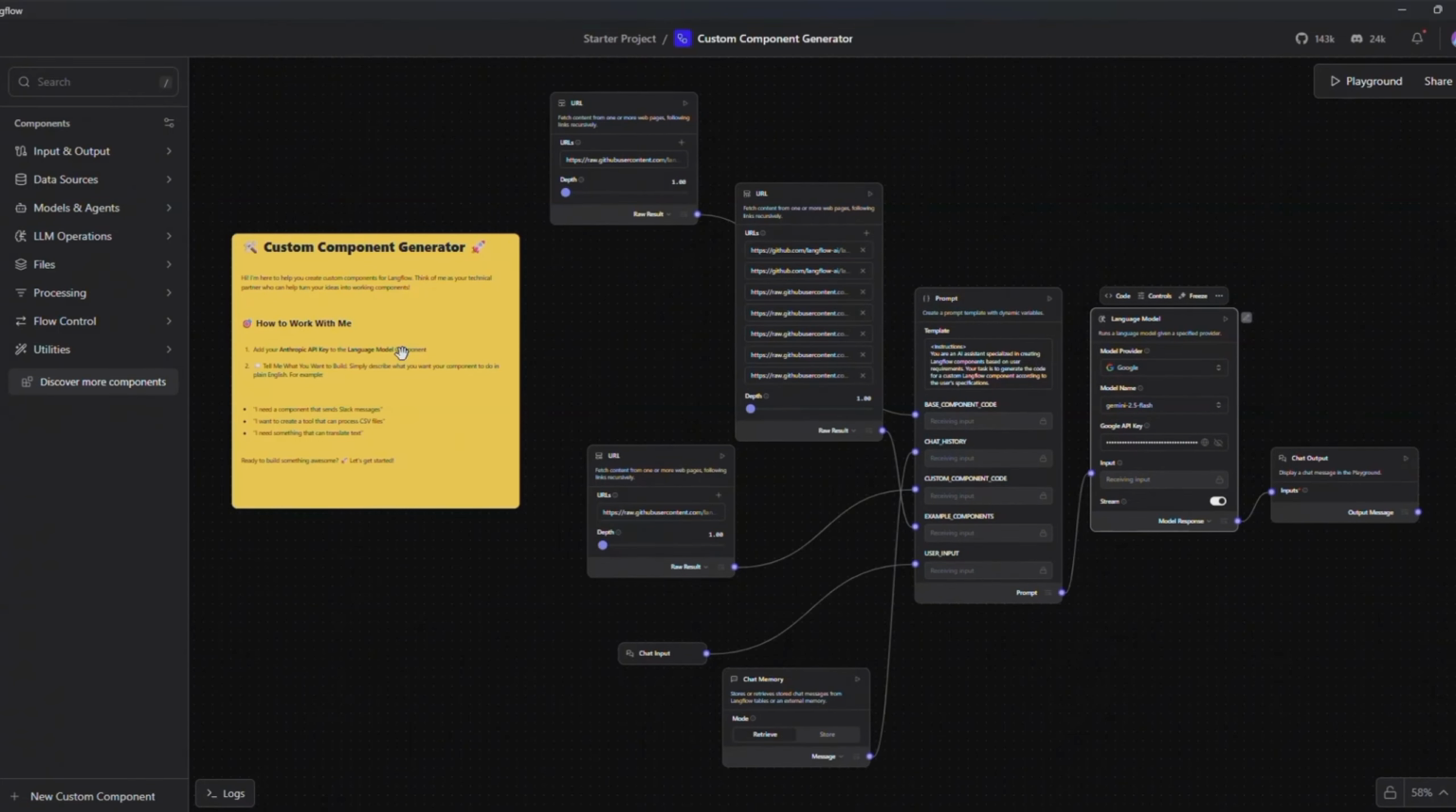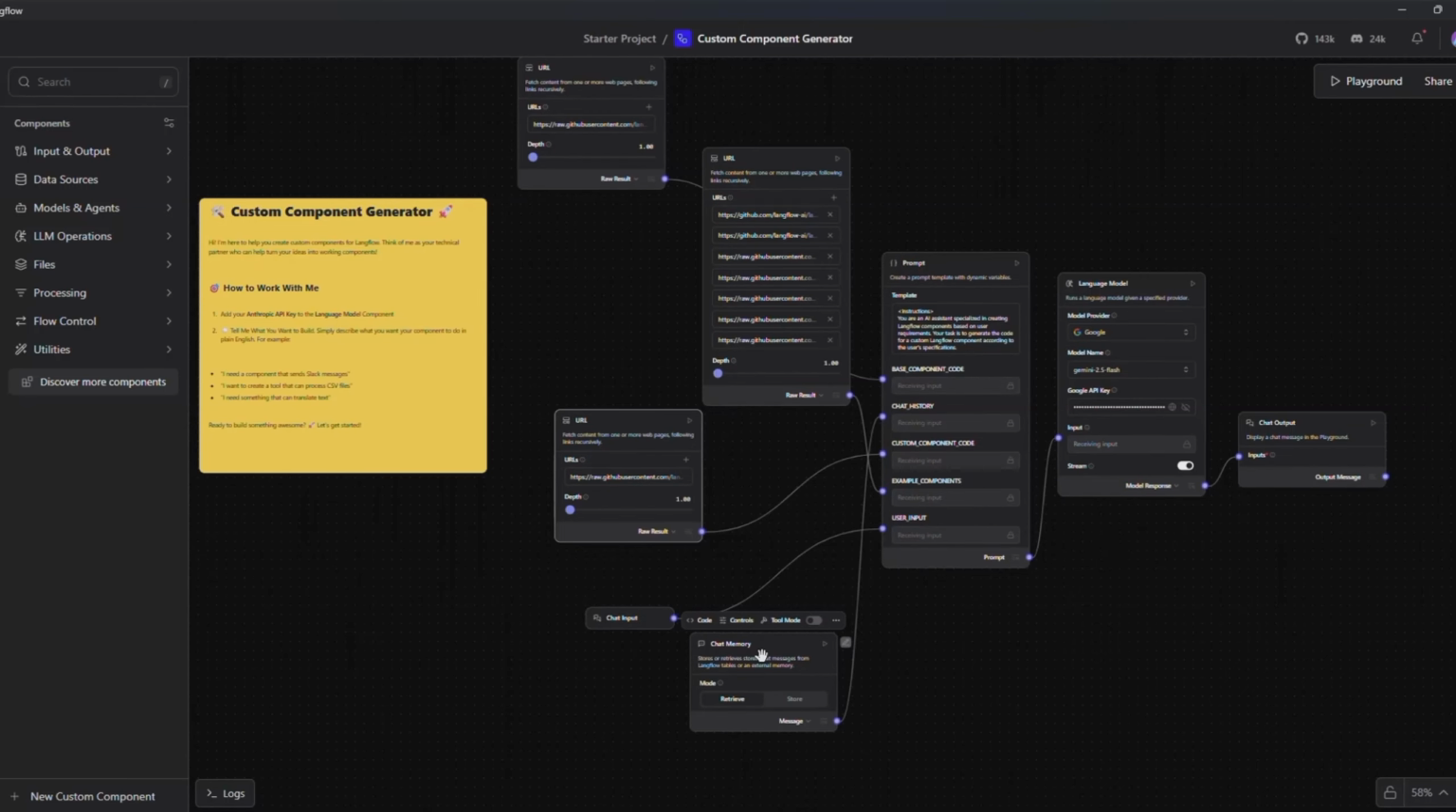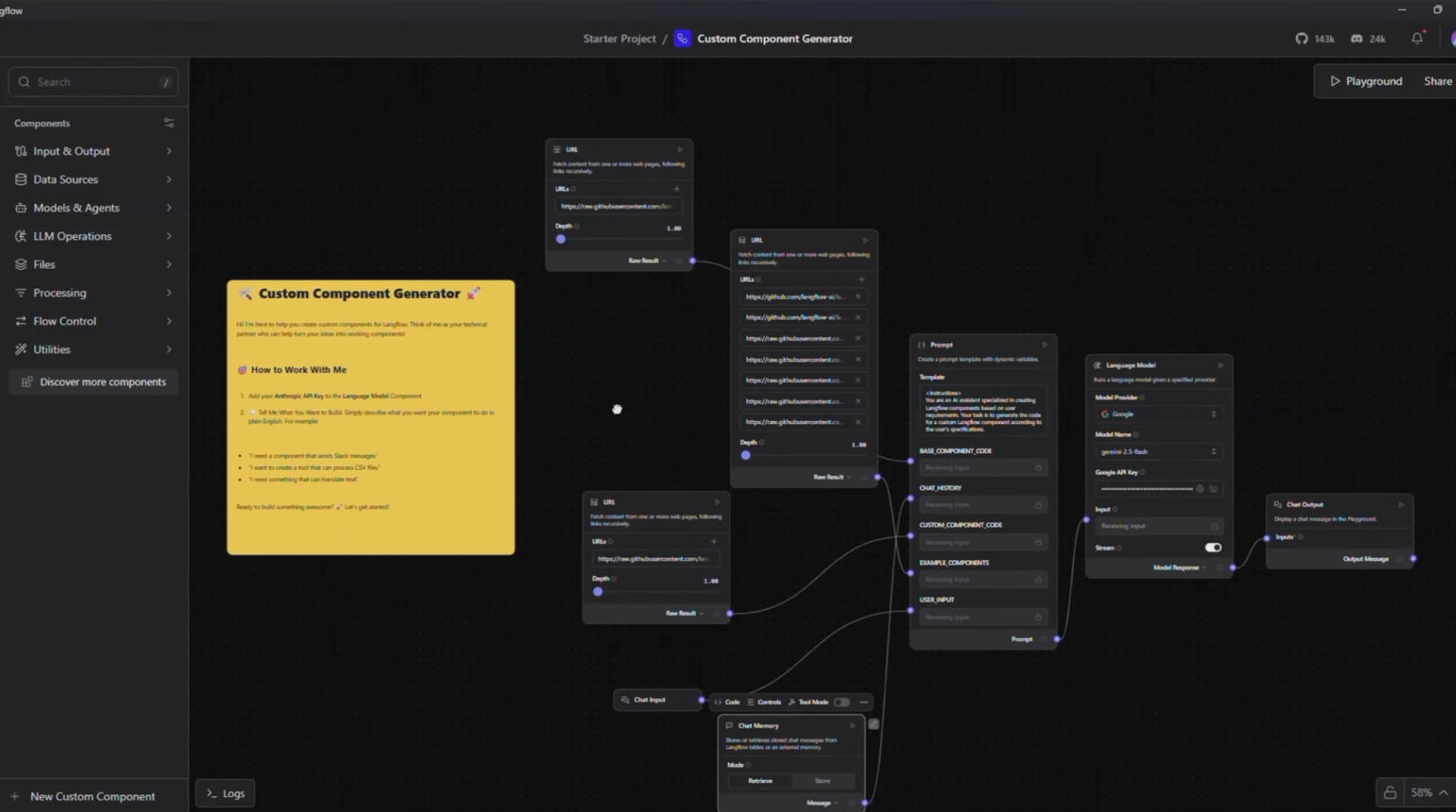It gives you a couple of instructions how to use it. And the neat thing is these URLs are from the GitHub. They're official. So if you want to reuse them, you can reuse them. We have a URL node that takes the URLs. We got memory too. It has built-in memory, which is great.